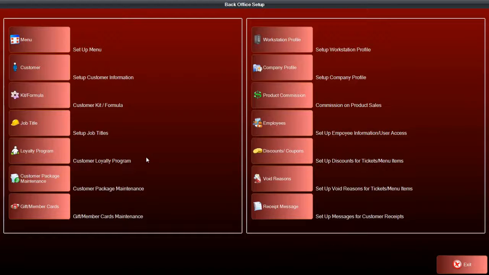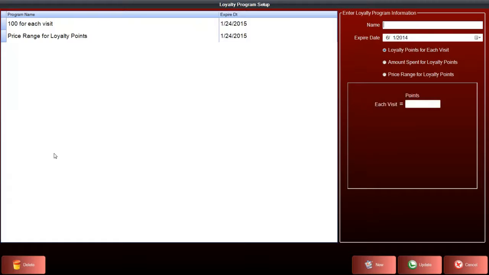In the back office, go to the loyalty program setup. We're going to create a new loyalty program. Enter a name for the loyalty program. We're going to enter $1 per point. There are different rules we can select.